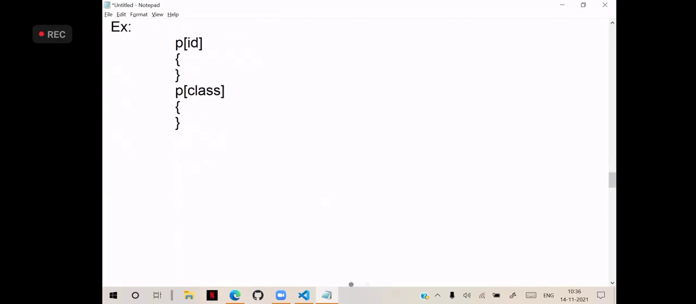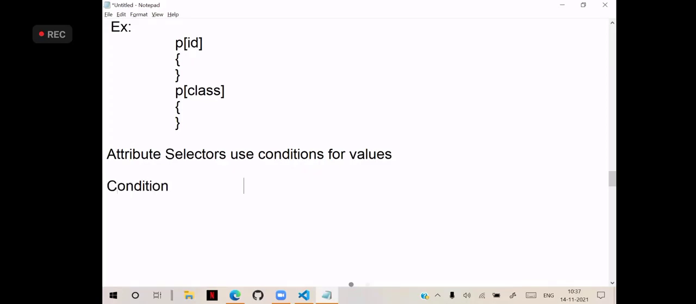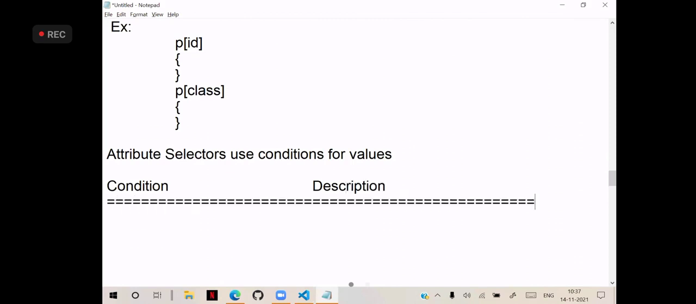Attribute selectors use conditions for values. So what are the conditions? I will show you here. Let's put a simple tabular form, condition and description, how we write here.